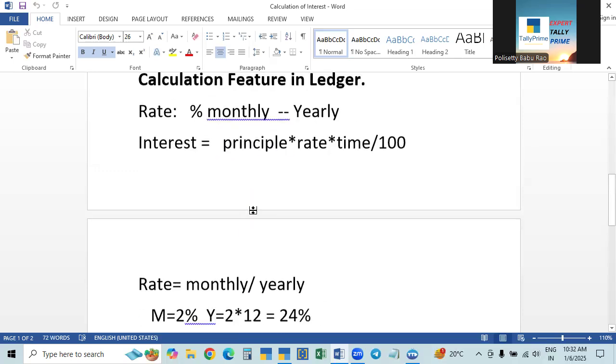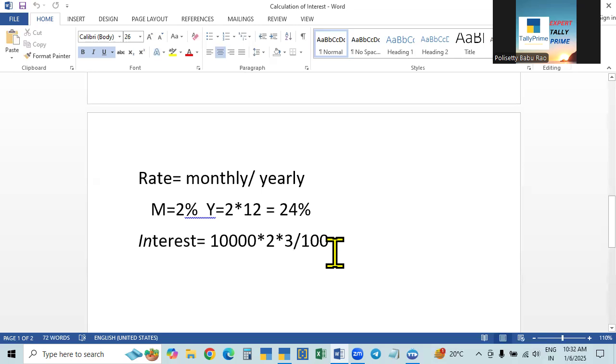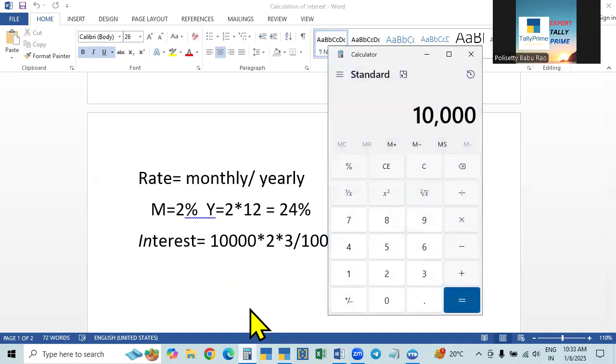For example, if the principal is 10,000, the rate of interest is 2%, and the duration of the period, also called tenure, is 3 months, then the interest is calculated as 10,000, the principal, into 2 into the period of 3 months, divided by 100. It will be 600 rupees.